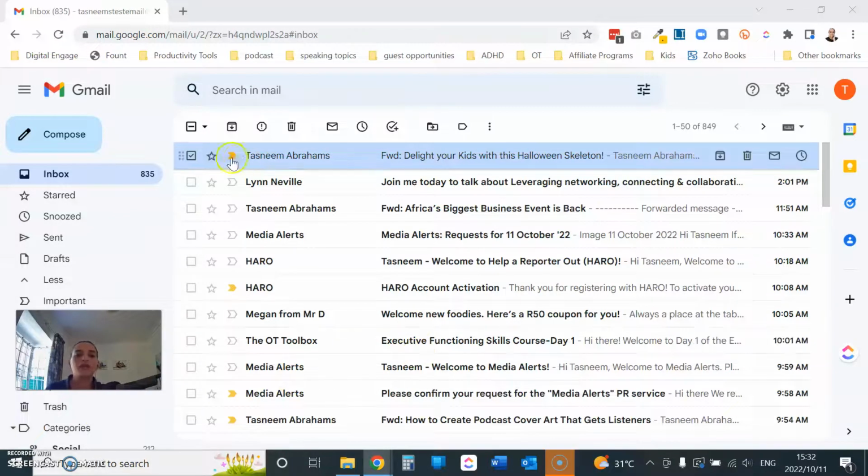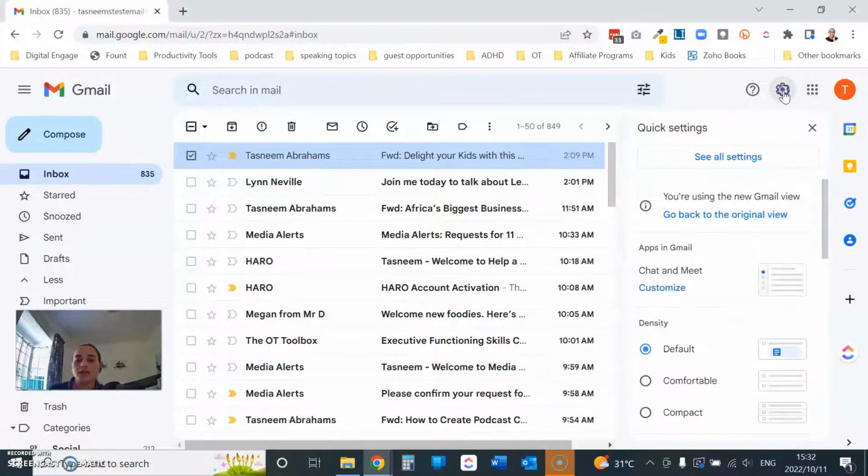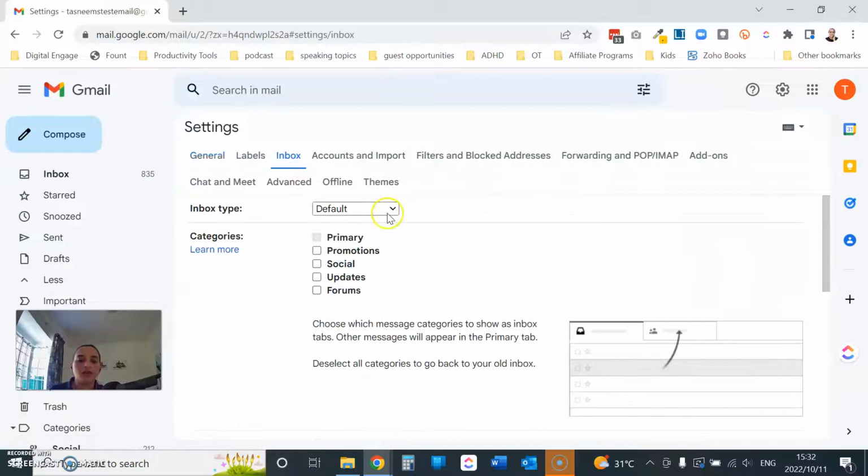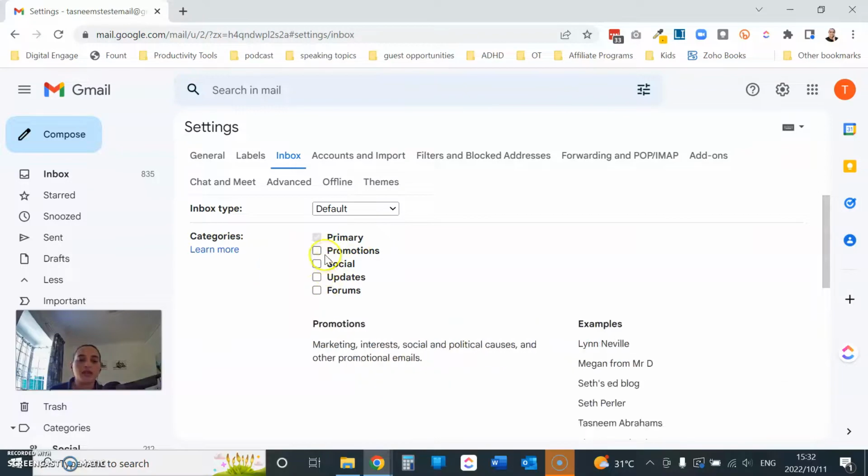So the first thing we want to do to really bring this number down by a lot is to go to our settings, and when you go to see all settings and go to inbox, you will see that there are categories here. Now some people, when they start a new Gmail account, then the social and promotions tabs are ticked as categories by default, and for others it's not.